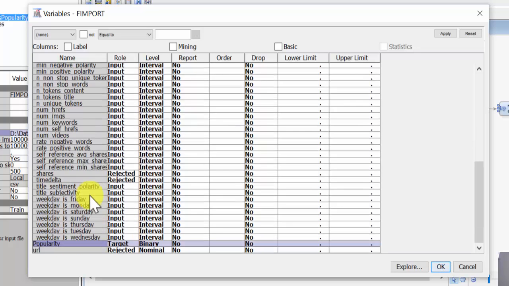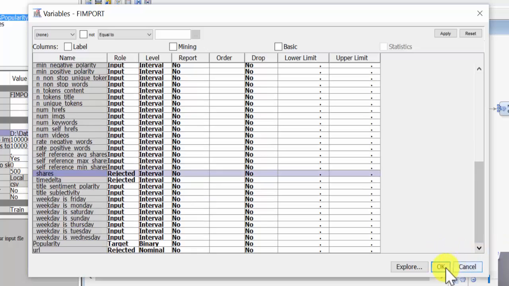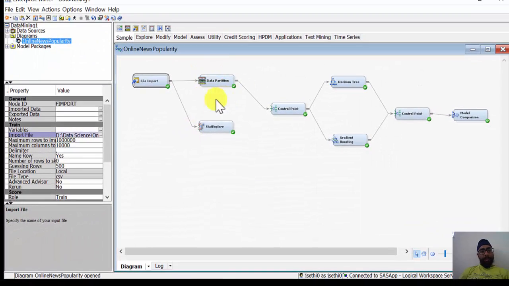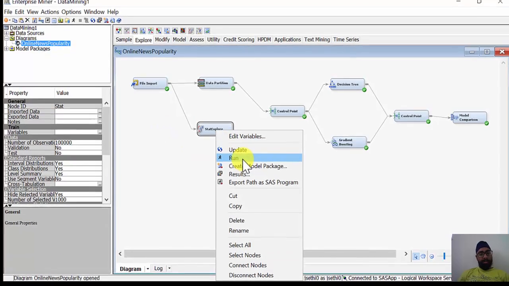A few of the variables which I think are not relevant are shares, time delta, and URL, so I've marked them as rejected, and all other variables are my input variables, which will help me in prediction. Their level is interval because it's a numerical value, and the difference between two values makes sense. Once this is done, you just click OK and move on to the next, which is Stat Explore, and then you just run it.